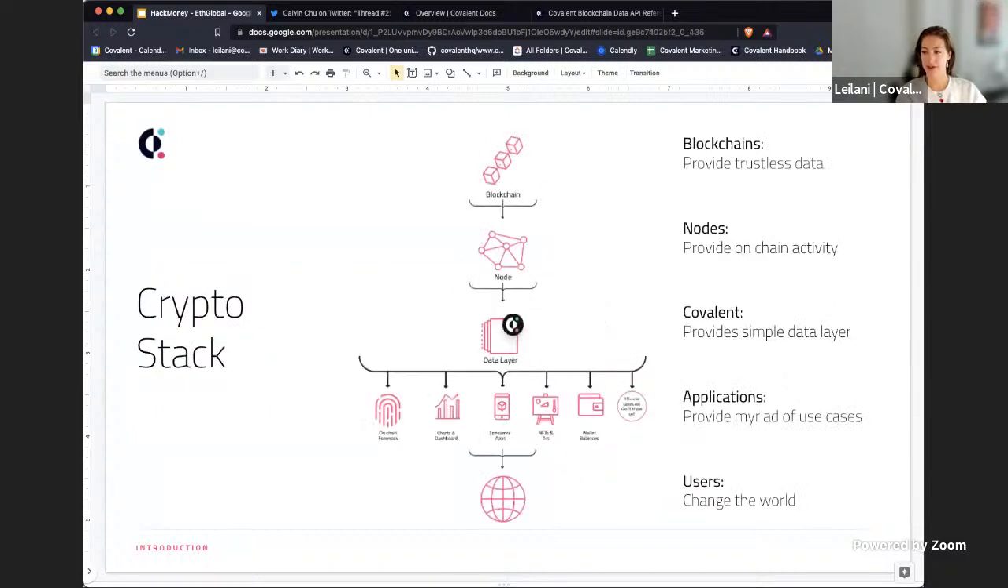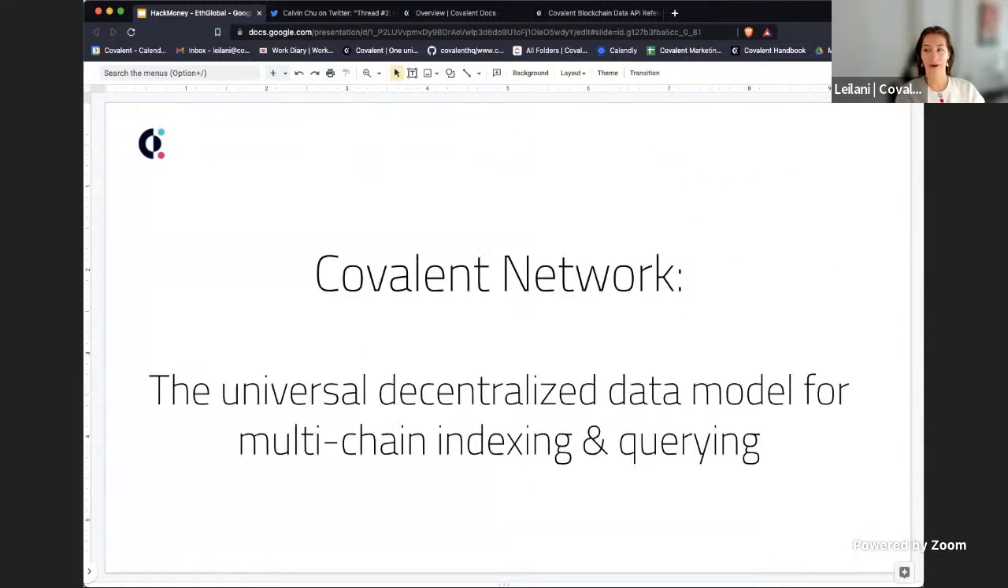And then I went through this crypto stack already, but here it is broken down a little bit more. So you have the blockchains, you have nodes, you have us, you have applications, and then you have users. And that's completely oversimplified. Obviously, there's so much more complexity to this, but it's the easiest way to set the scene. So just to move to the Covalent Network a little bit.